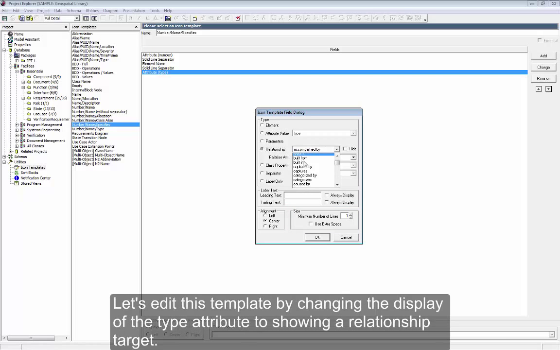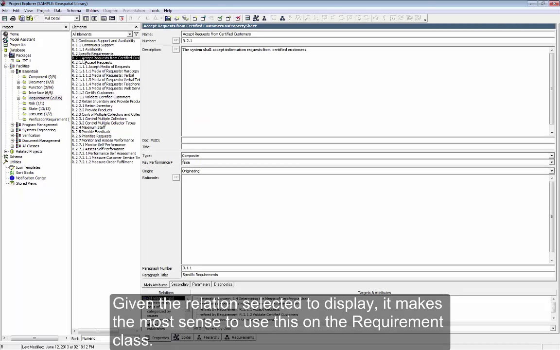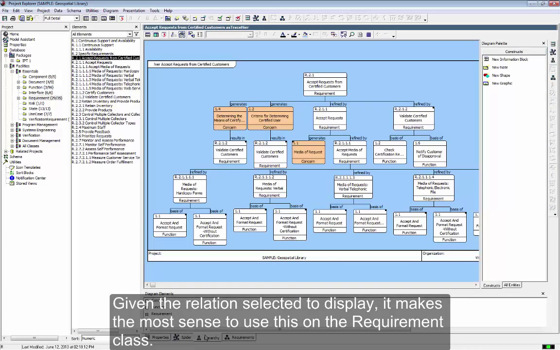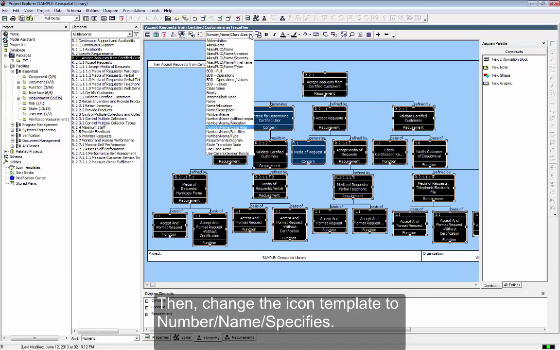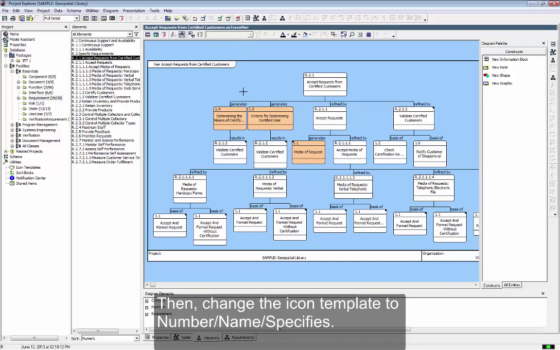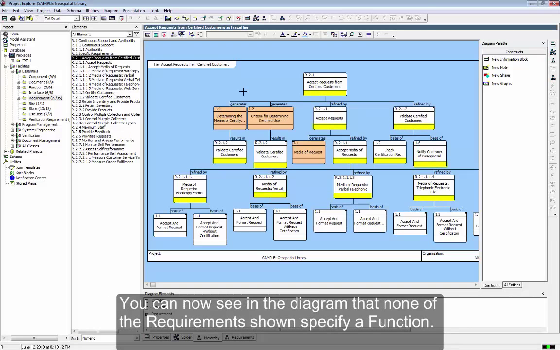Let's edit this template by changing the display of the type attribute to showing a relationship target. We can now apply this template. Given the relation selected to display, it makes the most sense to use this on the requirement class. Use Ctrl-A to select all nodes on the diagram. Then, change the icon template to Number, Name, Specifies. This is a great example of how you can use an icon template to help in your modeling. You can now see in the diagram that none of the requirements shown specify a function.